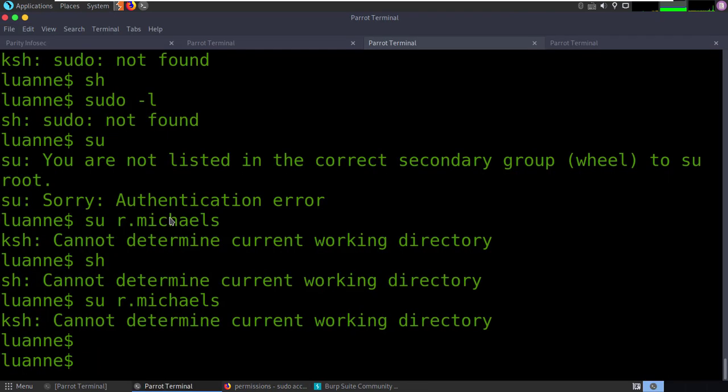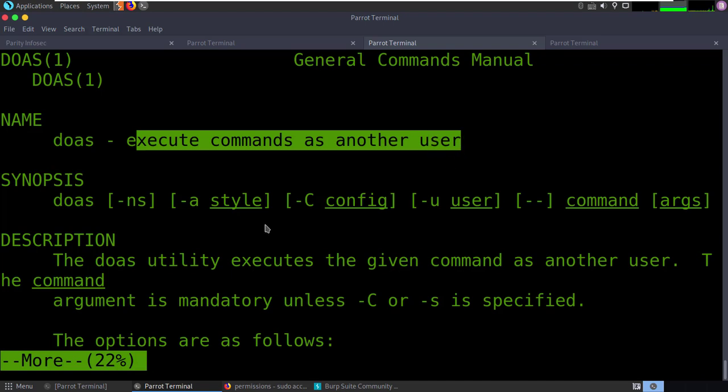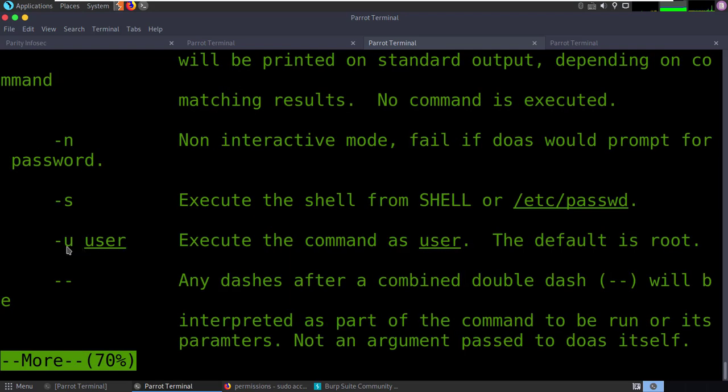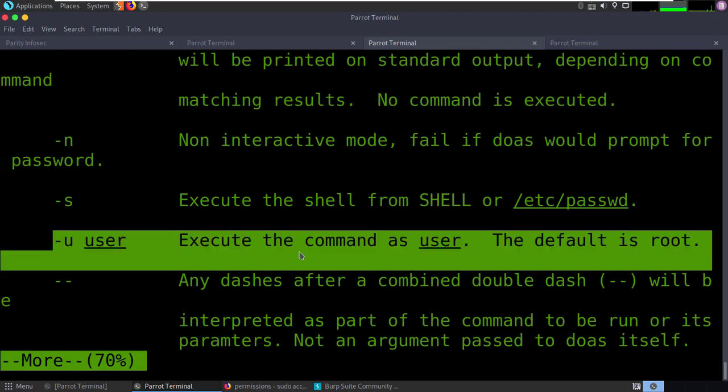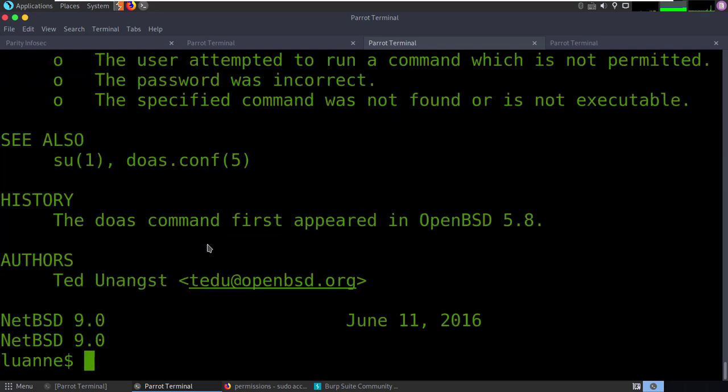There is a function called doAs. So doAs executes commands as another user. The doAs utility executes a given command as another user. The command argument is mandatory. So for this one, you would just say -u for user. And the default is root, so you don't even really need to say root. But it did say see also su.